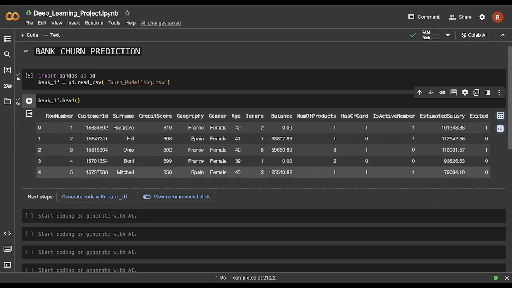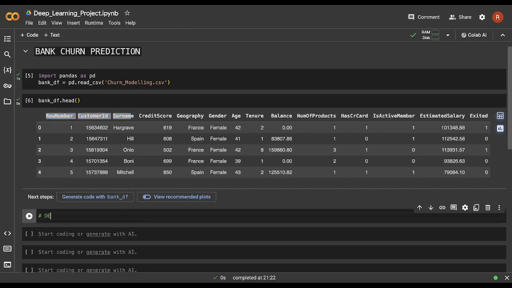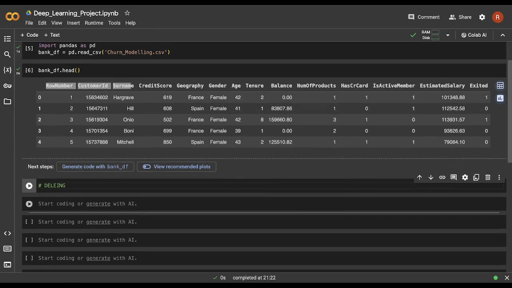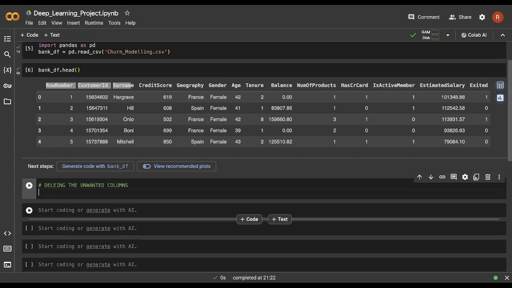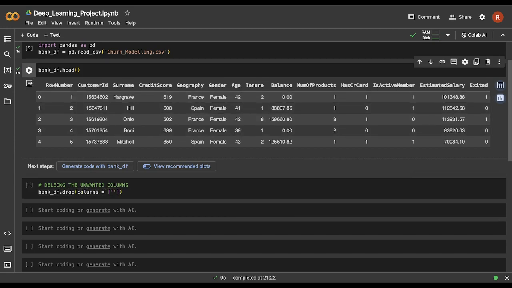Now by looking at this dataset, we can figure out that we have some unwanted columns here, like row number, customer ID, and surname. We don't require these columns for any kind of prediction. So the first thing that we will do is delete the unwanted columns. Let me give the comment as well: deleting the unwanted columns. To do that, we will use the bank_df.drop method, and we will supply the names of the columns that we want to delete. So let's say we want to delete row number, customer ID, and surname. So I will provide it here.